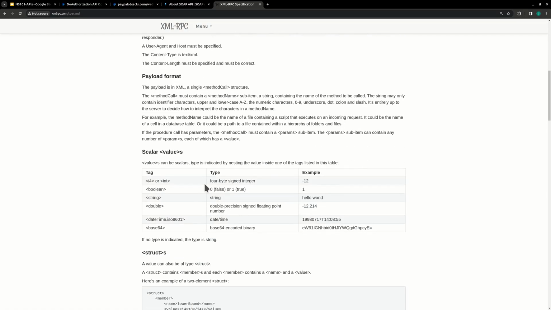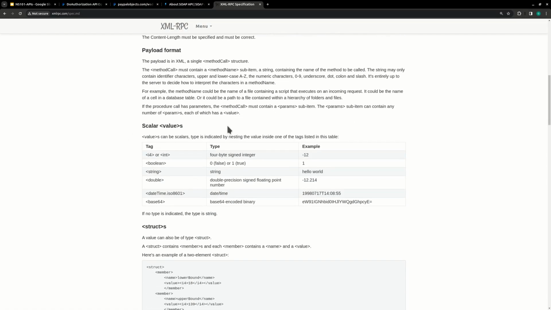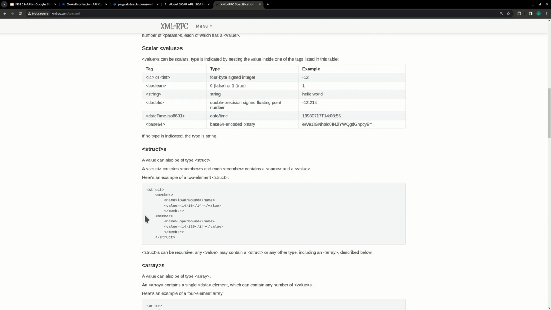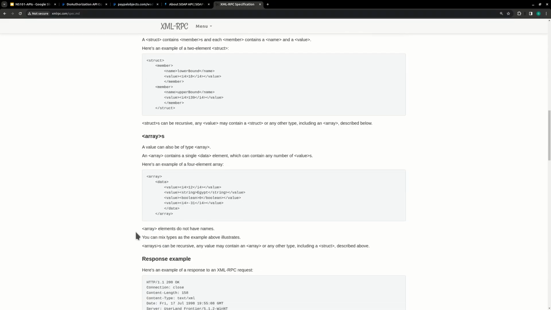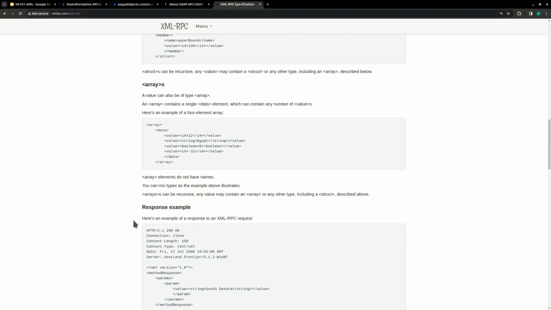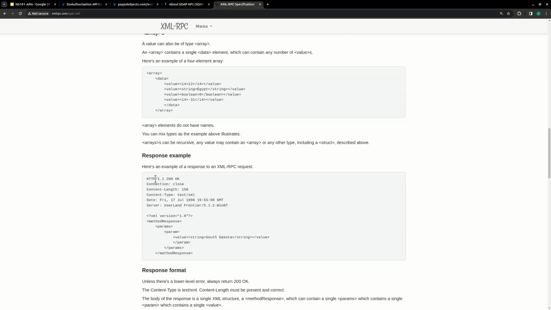If I scroll down, you will see that it comes with its own typing system. I4 indicates an integer, a 4-byte integer, boolean, a string, a double, datetime, base64 type, struct for structures to create objects, arrays for collections, and so on. And then the response, look at the response. Here's the response, 200. Here's the method response. Here's the parameters. Here's the response data.